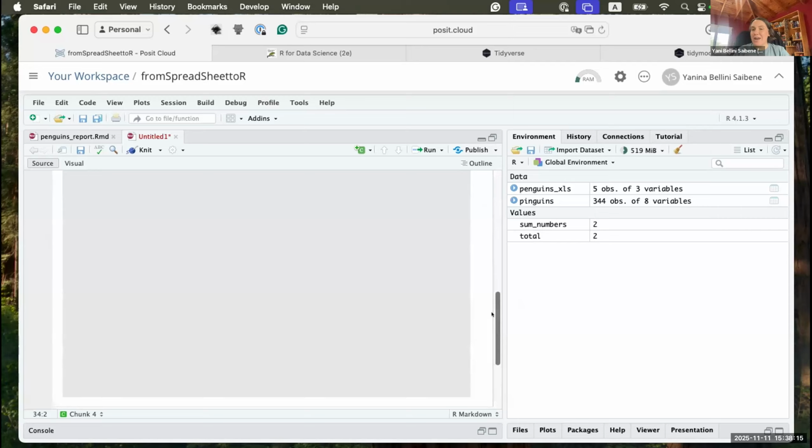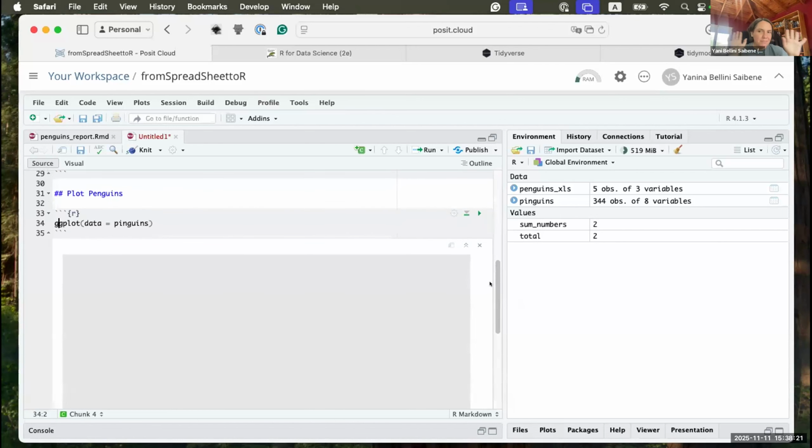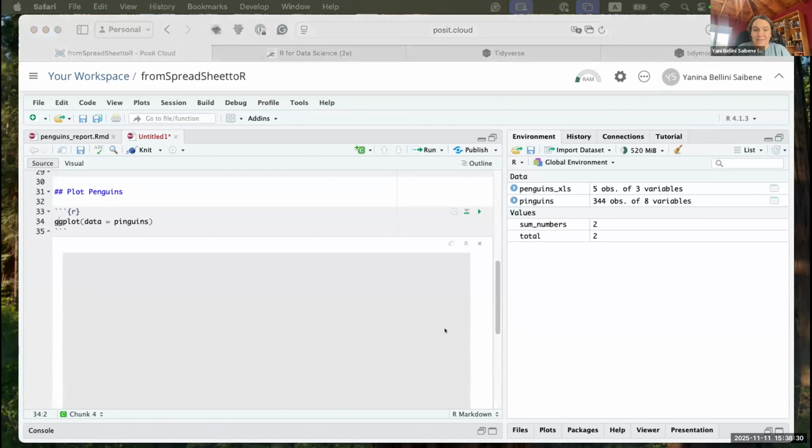So I have a gray rectangle there. Okay, I know that ggplot could read the data, but it still can't plot anything because I still didn't tell it what I want to plot and how I want to plot that. So this is the first layer, the data.